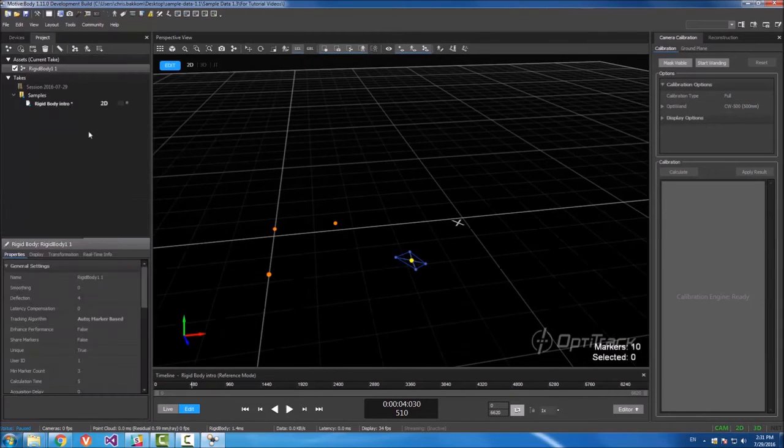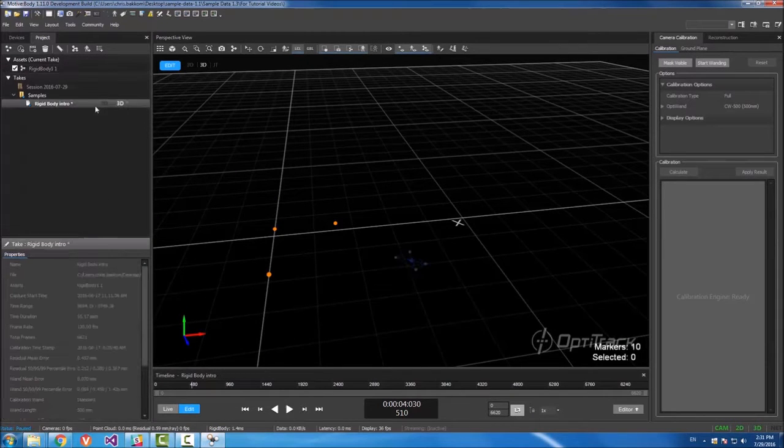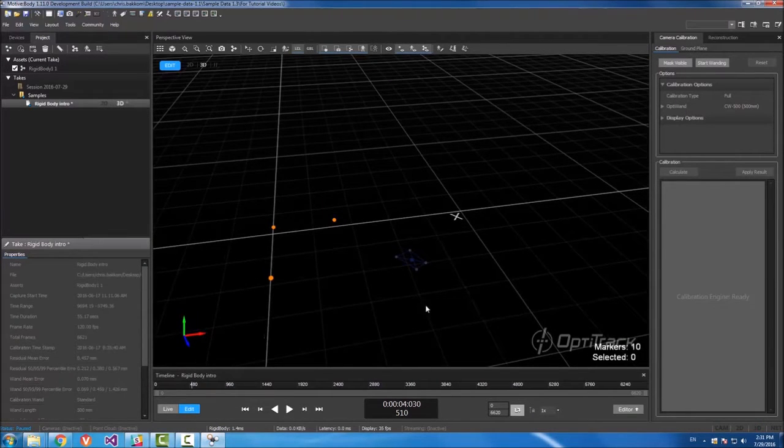One more thing to add is we are in 2D mode. You'll notice that if we switch to 3D mode, the definitions aren't in, and that's because the definitions haven't yet been baked into the 3D mode. But if I go back to 2D, I do have my rigid body, and I can see it moving around right there.